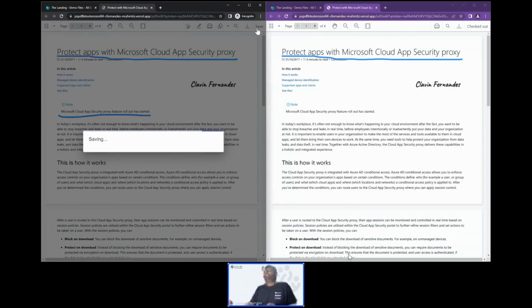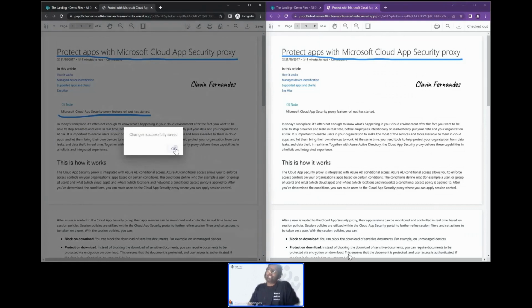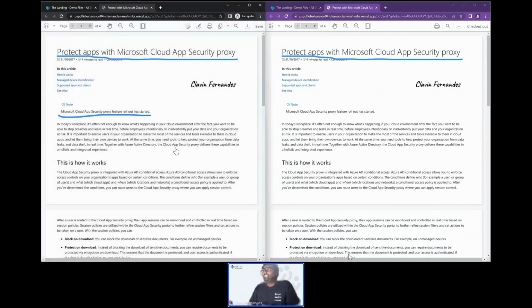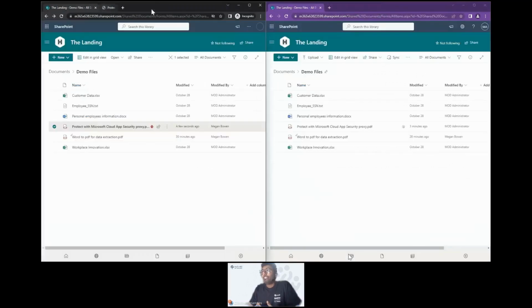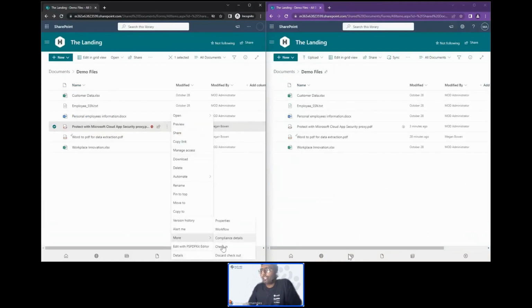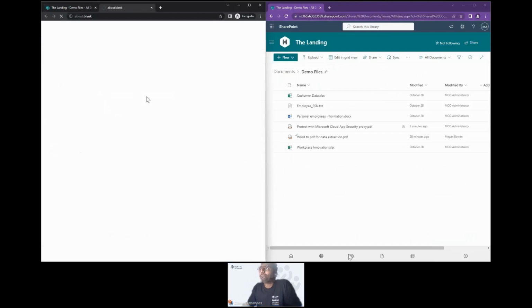At this point, I'm saving the document back to SharePoint. What do you expect? Do you think that the changes should appear for the mod admin? No, right? The changes should not be reflected to the mod admin. Let's go ahead and see. Wait, let me not check in. Let me first open the document and check if the changes are actually there.